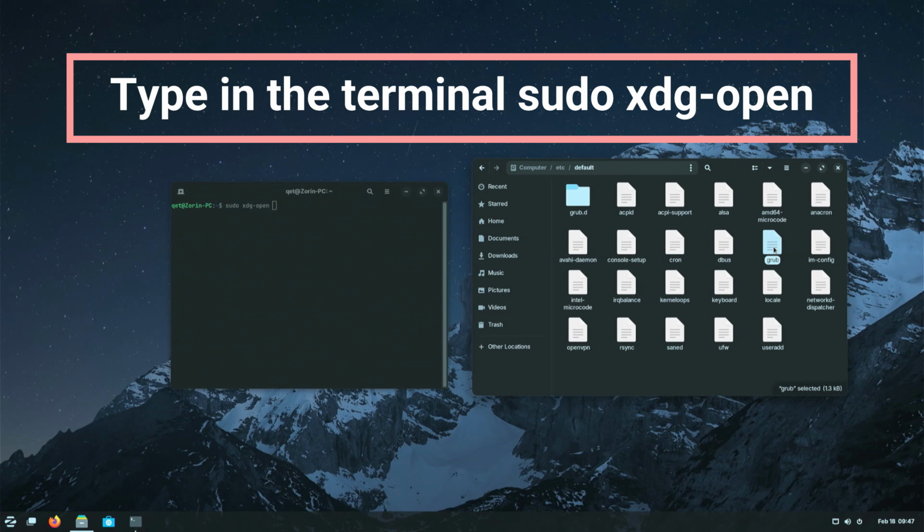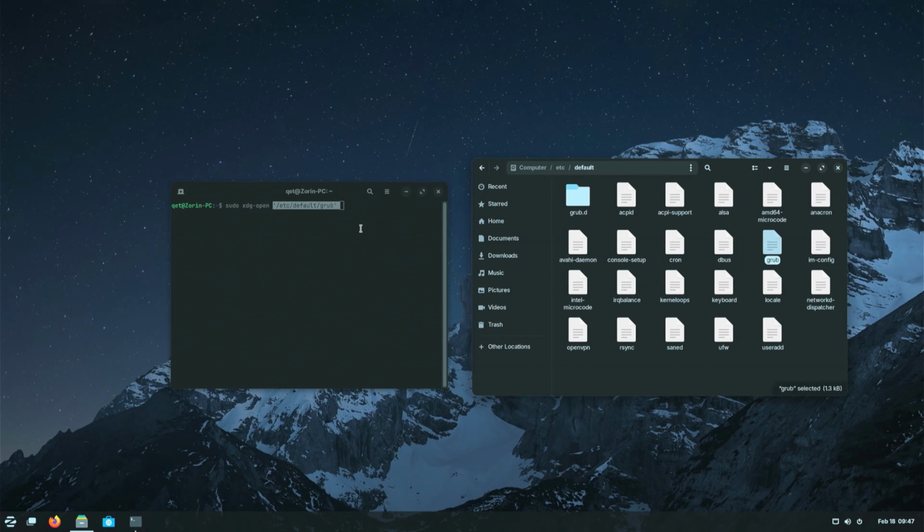Let's do it. Type in the terminal sudo xdg-open. Then, for your convenience, you can drag and drop the file grub into the terminal. Now in the terminal, we have the address and the name of the file we want to open. You need to remove the quotation marks. When you are done, press enter. Now type your password and press enter again.